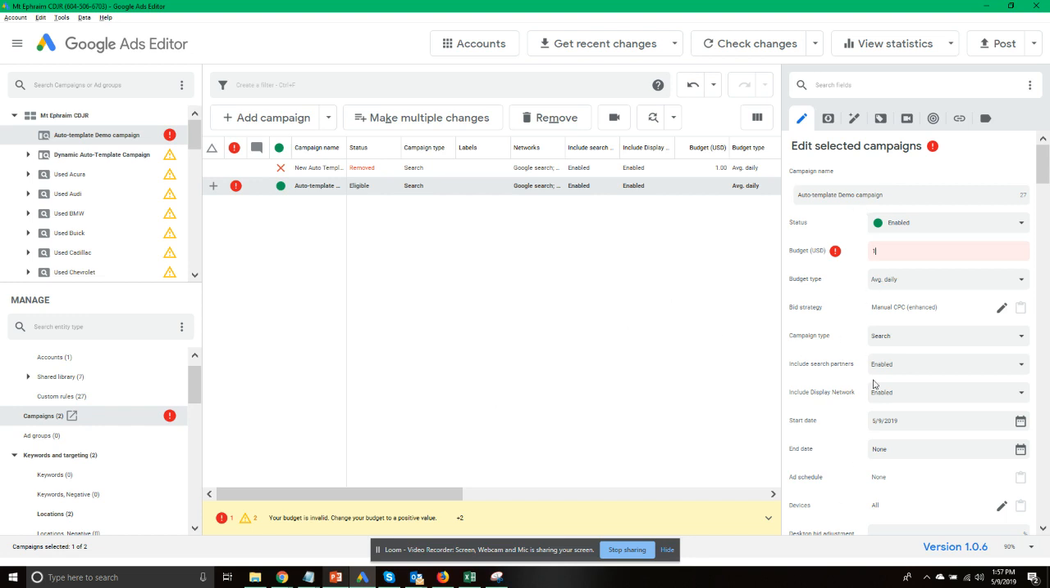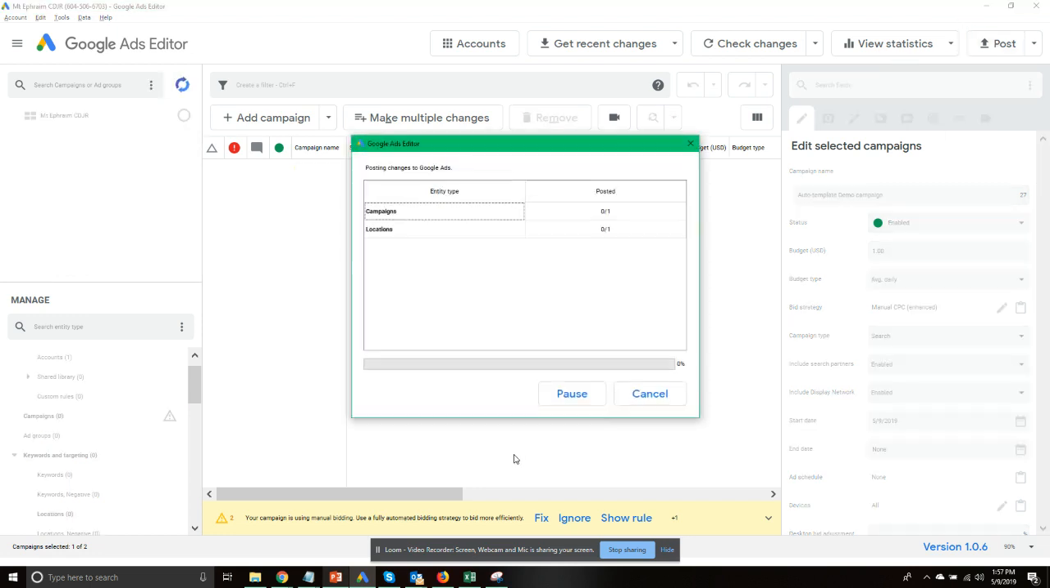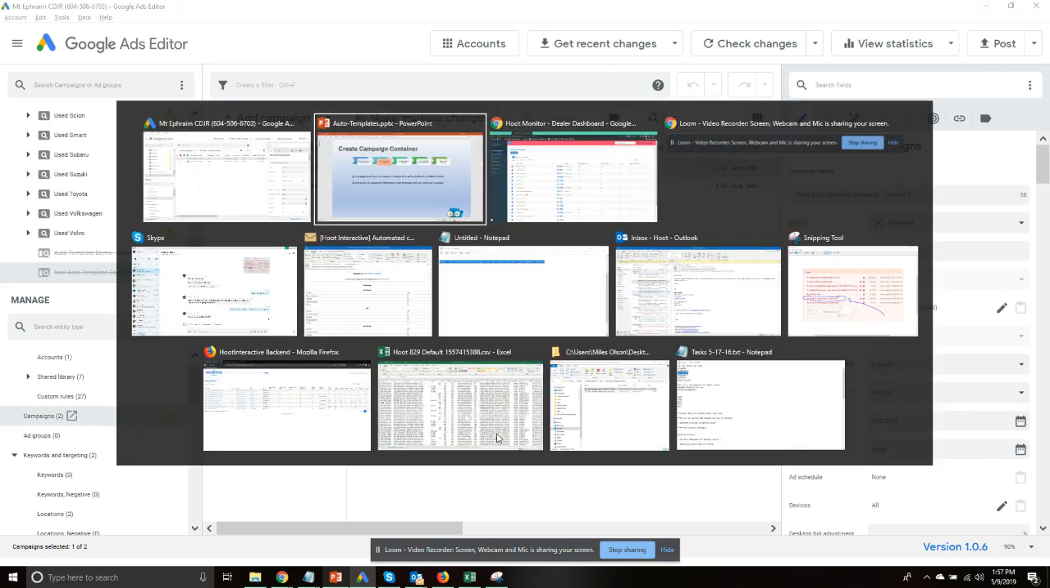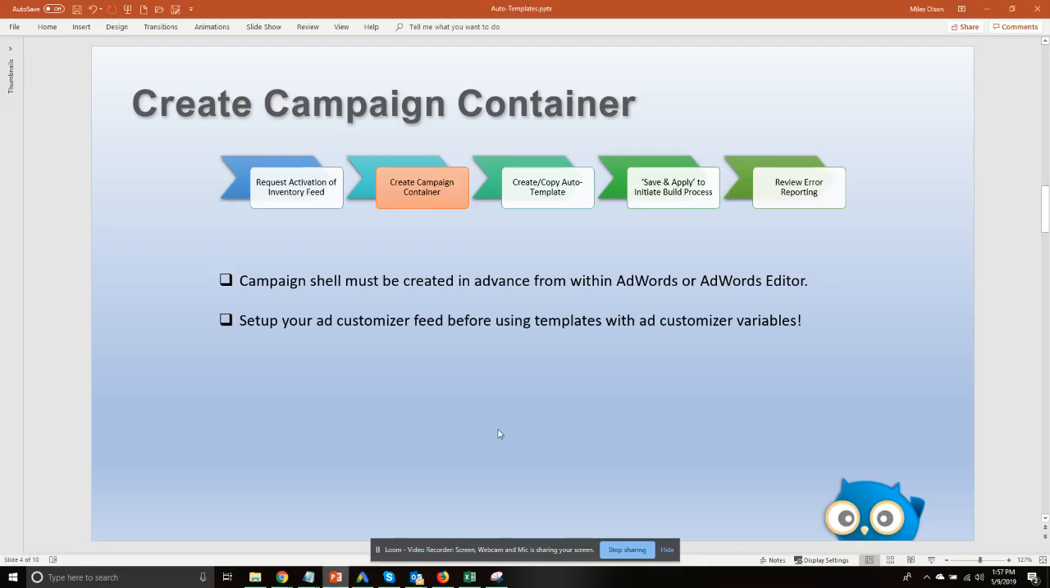You're going to want to make sure all your settings are in place. Don't forget to go and update your location settings, and assign any ad extensions that you're going to want to use. The same stuff you'd always do for any campaign. But once you do have that ready, make sure it is posted up to AdWords itself. Okay, so that is now in AdWords.